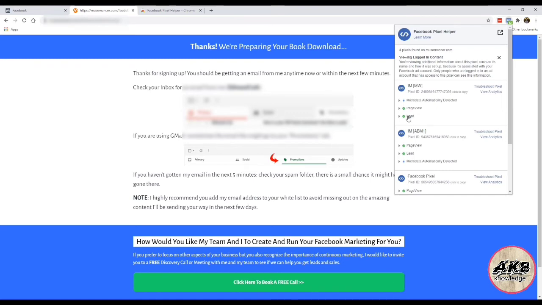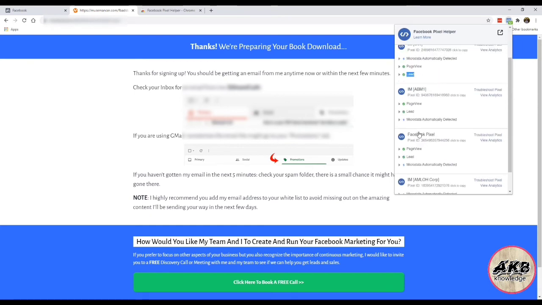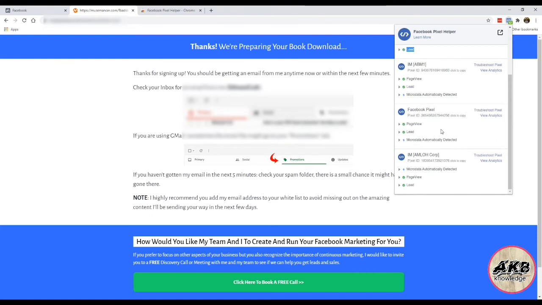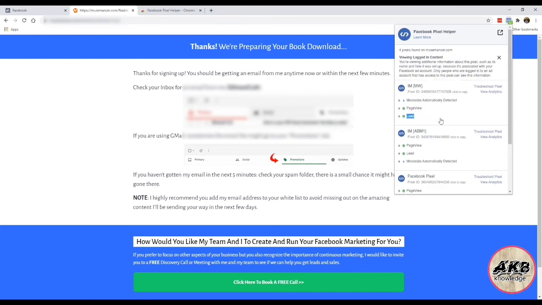You'll notice that there's an action called lead, which means that whoever arrives here from a Facebook ad will be counted as 1 lead. You can call it any name you want, whether it's purchase, completed registration, or initiate checkout, it's totally up to you. It's just that in this particular example, I've installed a total of 4 Facebook pixels, but you can just install 1 and get going.